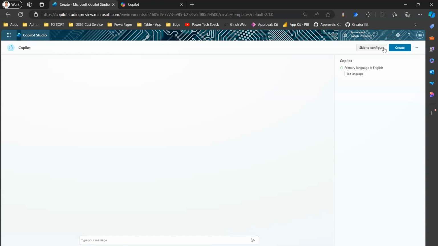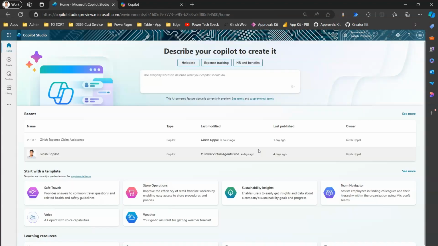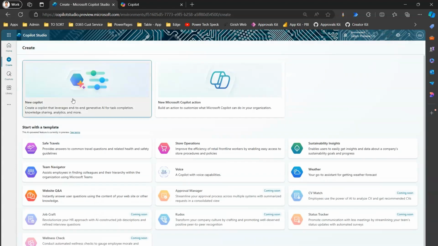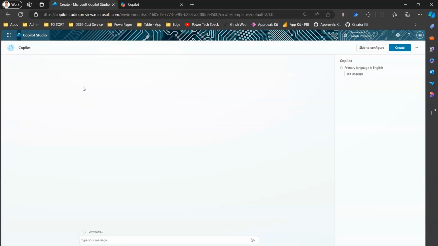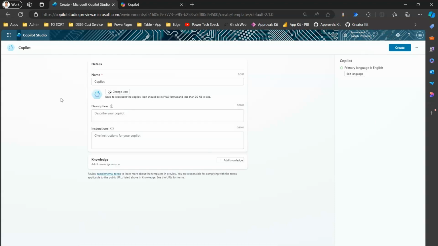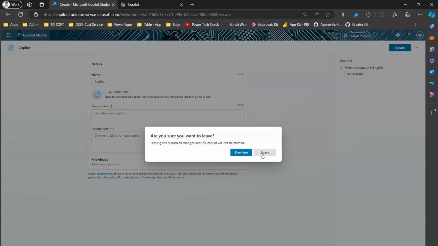Okay, in the interest of time, I'll just skip this, because I have a separate demo for that. So let me cancel this Copilot creation. I'll just say leave. Now here on the left hand side, you will see home, create. So if I click on create, then I can create a new Copilot. So again, this will give you that same interface of creating a Copilot using prompts, or you can skip to configure and then you can start provisioning your Copilot by providing descriptions, instructions, and adding a knowledge source. Okay, so I'll just cancel this Copilot creation.